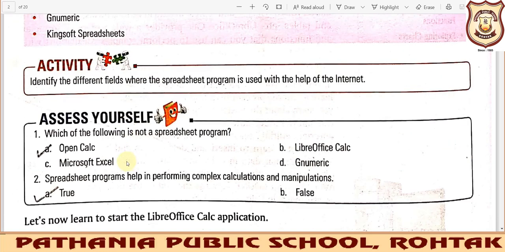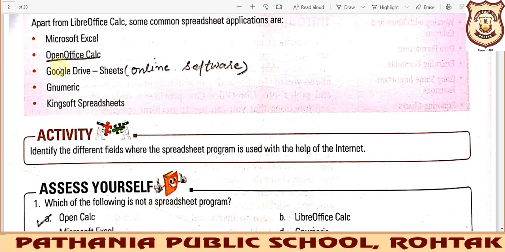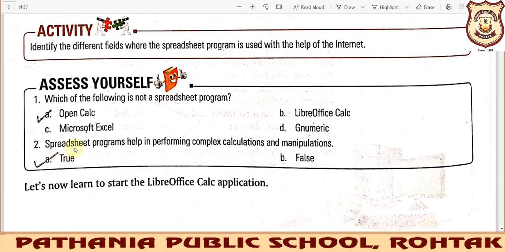Now let us mark these answers in our book. Which of the following is not a spreadsheet program? OpenOffice Calc is the actual name; Open Calc is not the name. The rest are right. Open Calc is not right, because OpenOffice Calc is there and Open Calc is not. The spreadsheet program helps in performing calculations, complex calculations and manipulations. It's right. So mark these answers in your book parallelly.